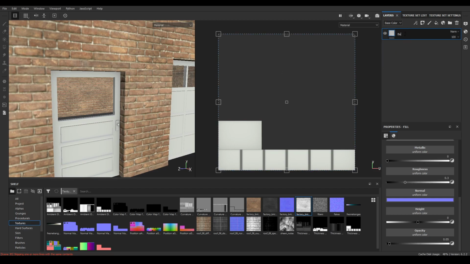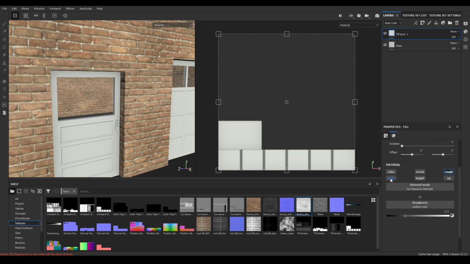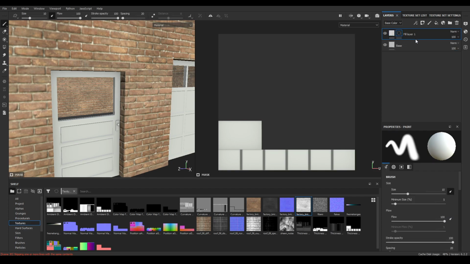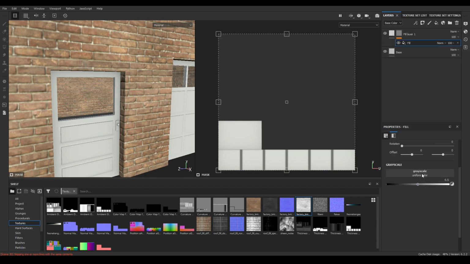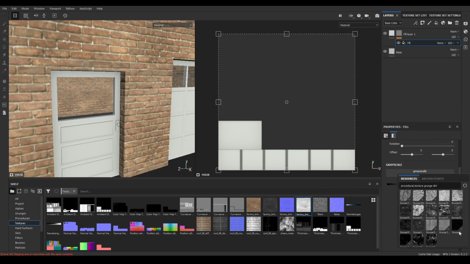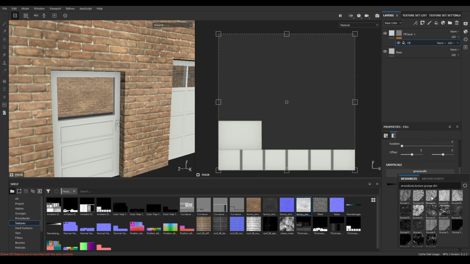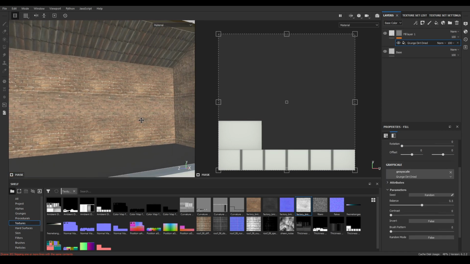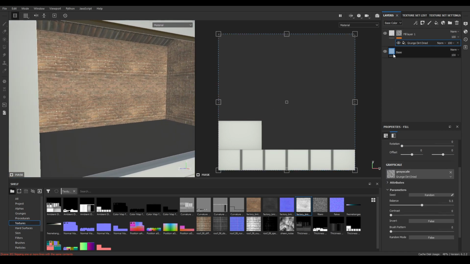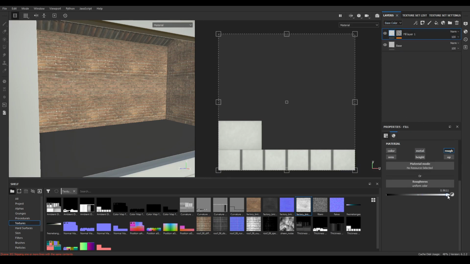Let's rename this layer as base, and I'm going to add another fill layer and disable the color, metal, opacity, height and normal. I'm going to take a black mask, then add a fill, and in the fill let's add a grunge map. I have this grunge dirt dried. Let's add this, go to your fill layer and increase the roughness to 0.5.